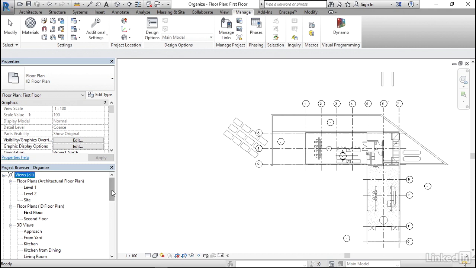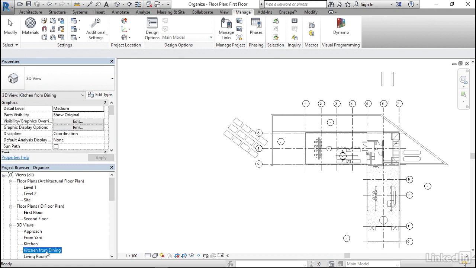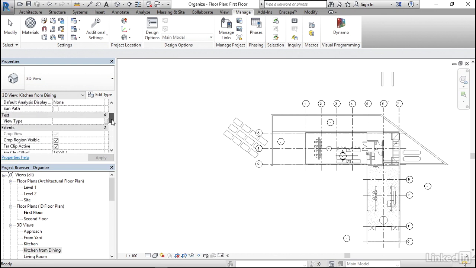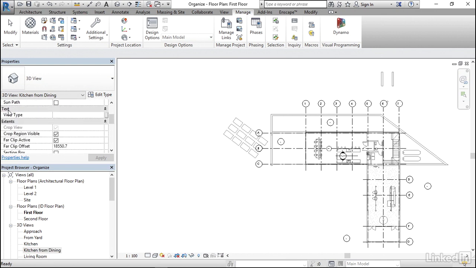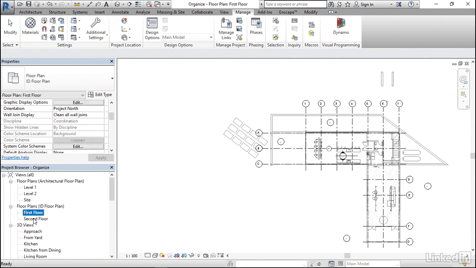Now, the next thing I'd like to do is find one of our views, such as underneath 3D views, our kitchen from dining. Scroll down, and here we can see underneath text, it was a text parameter that we added. We have an option here called View Type, and we can type in whatever we would like to name this type of view, such as ID for interior design. If we just click on Apply, we now have a view type called ID. We could do the same thing on any of the other plans.